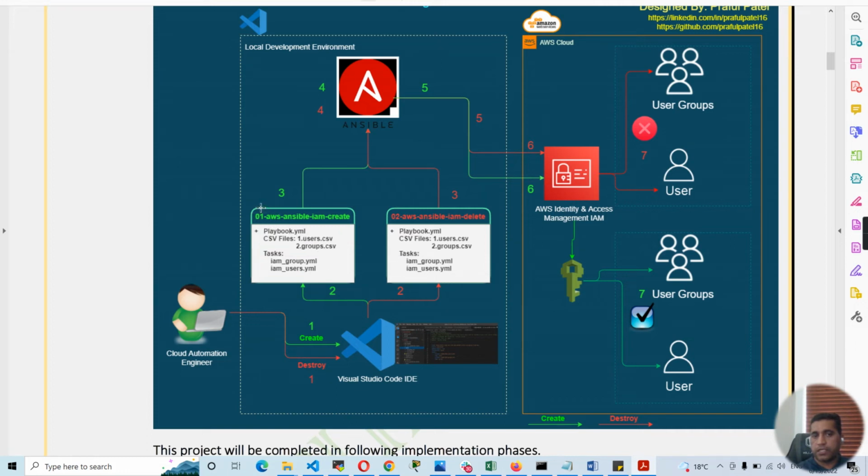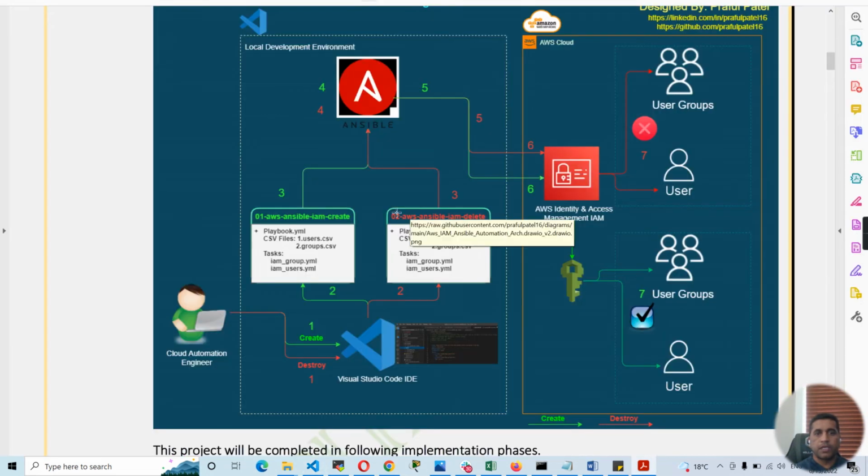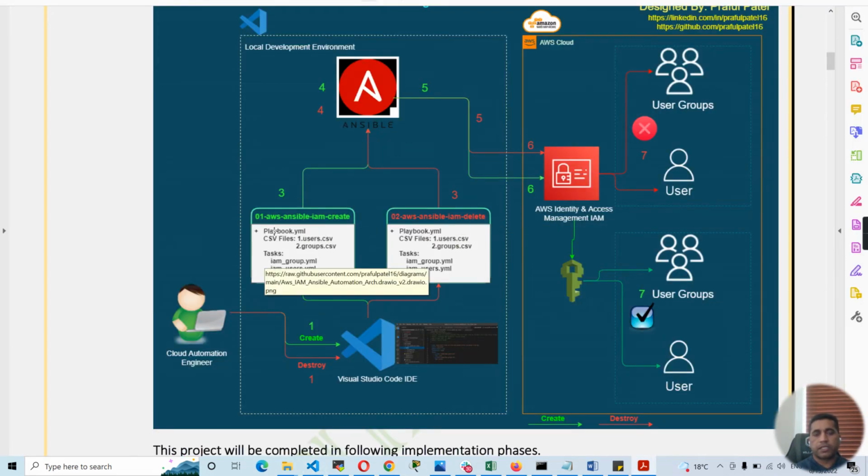I have created this directory called 01 AWS Ansible IAM create. Let me show you where it is. So this is the directory here, if you see. I have created this entire resource and entire solution within this directory, and this directory also contains all the YAML files and playbooks.